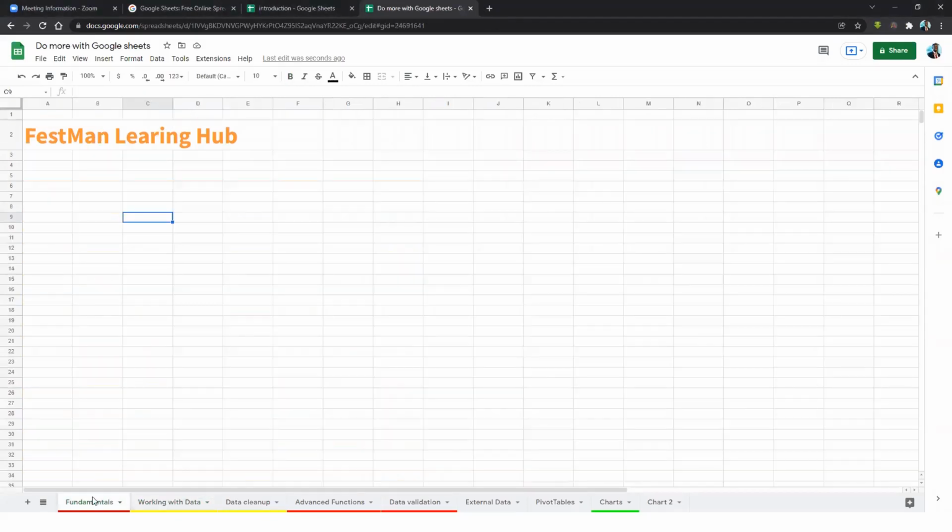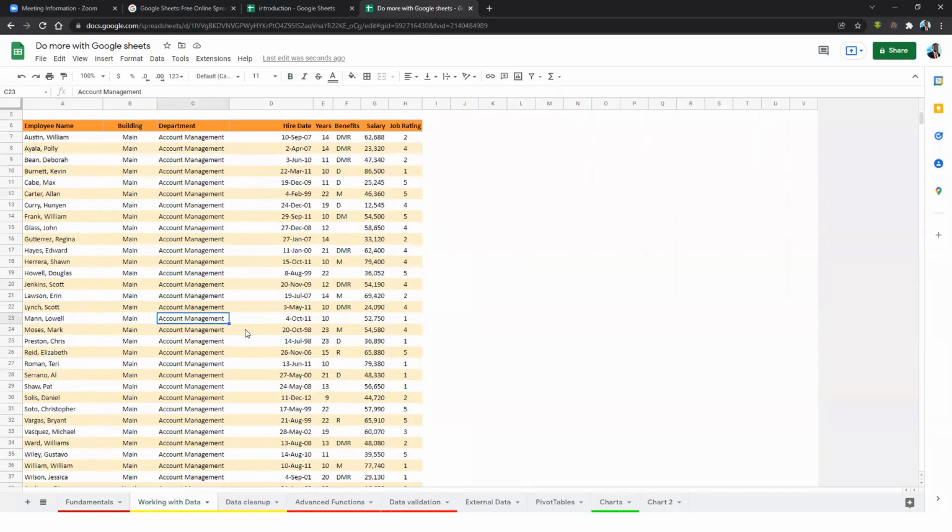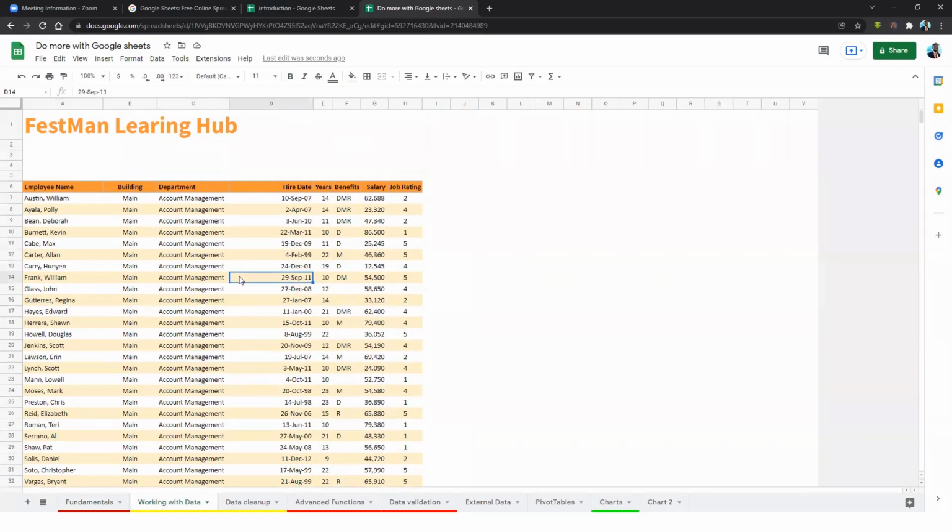Okay, so now I have given you the basics to get started. Okay, now let's move on to the next sheet. So here we have working with data. If you take a look at this, I have this data here that I'm working with. Here I'm going to show you how you'll be able to combine names, and how you'll be able to split names into different sections. Now, in this sheet we have employees' names, their department, hire date, years, benefits, salary, and then job rating.